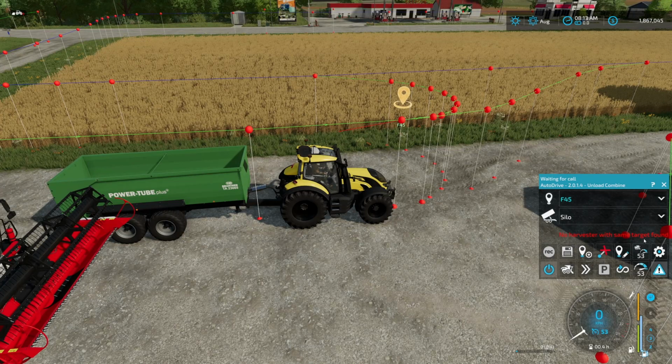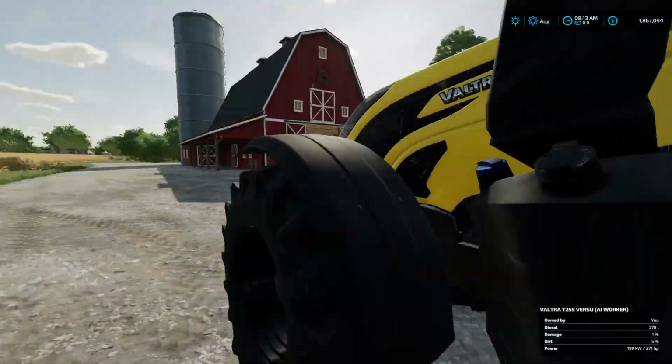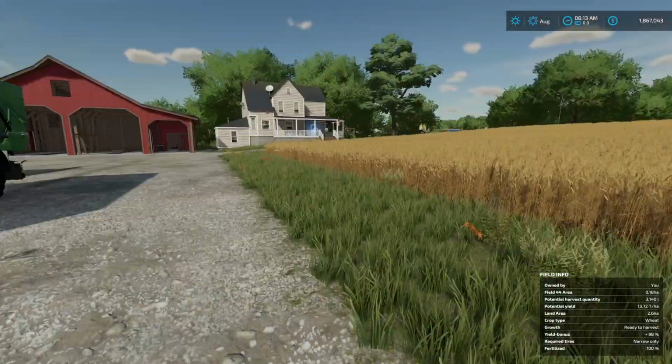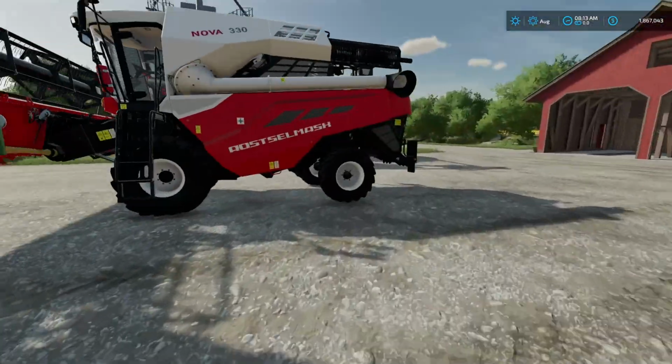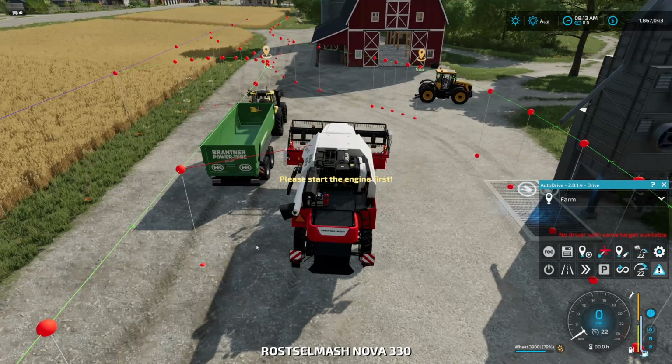Look at this here on the menu. No harvester with the same target found. Okay. So he is ready to empty the combine on this field. But we need to jump up in this, and it says the same: no driver with the same target available.